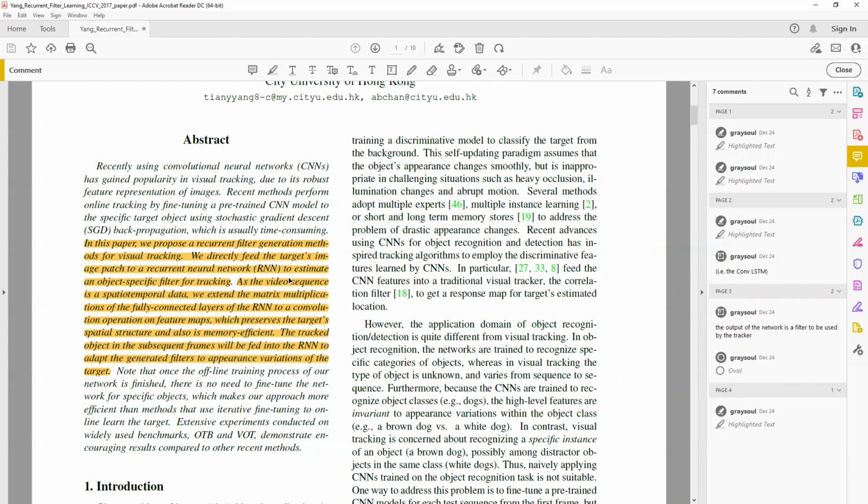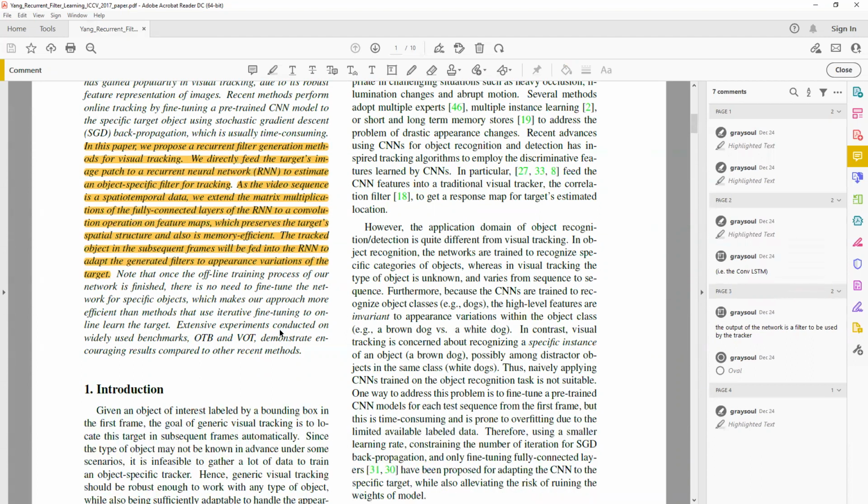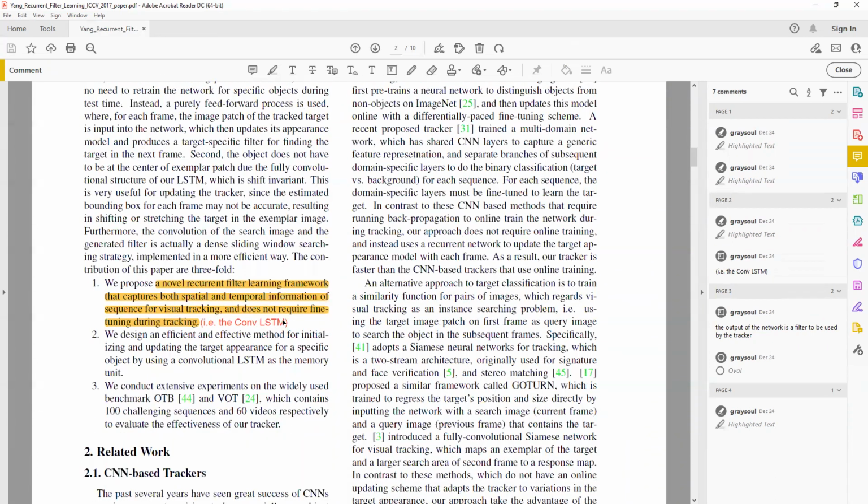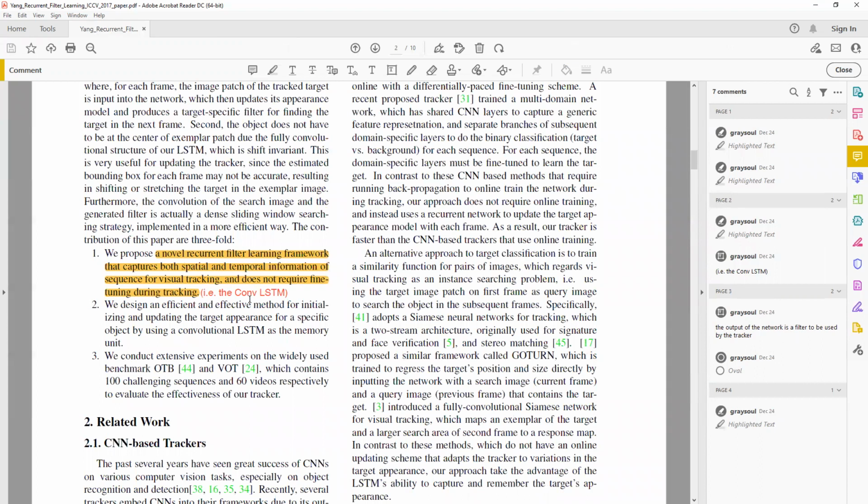Okay. The tracked object in the subsequent frames will be fed into the RNN to adapt the generated filters to appearance variations of the target. So the appearance variations are being learned. When you're trying to publish a CVPR paper, you have to make your contributions very clearly to convince the reviewers, because you get only one chance for the reviewer to see it. And usually I see this in the last decade of CVPR papers. They put their contributions very clearly one by one.